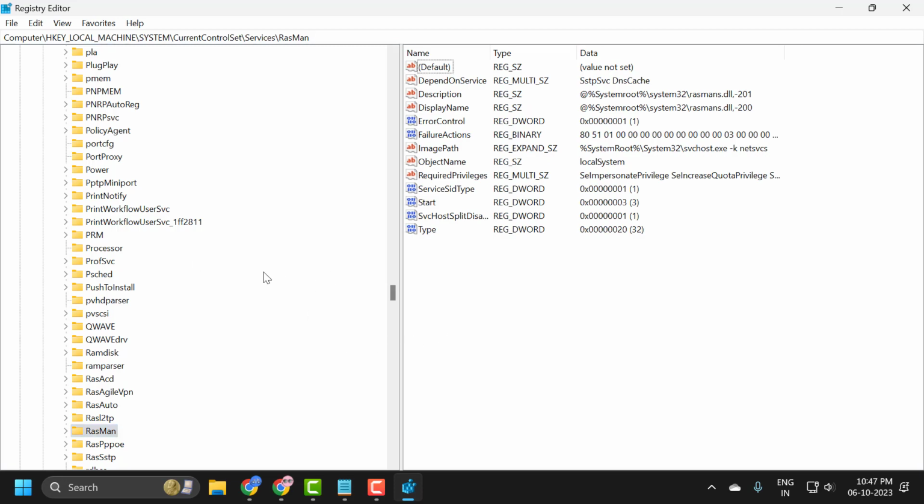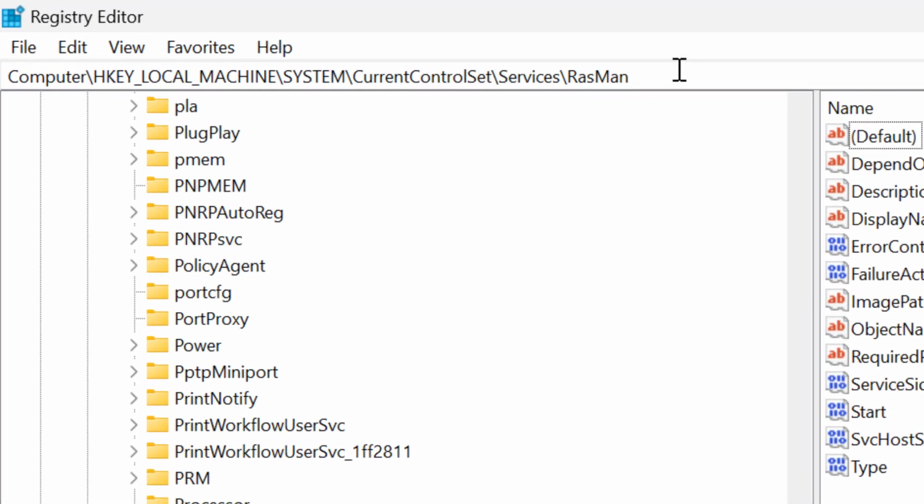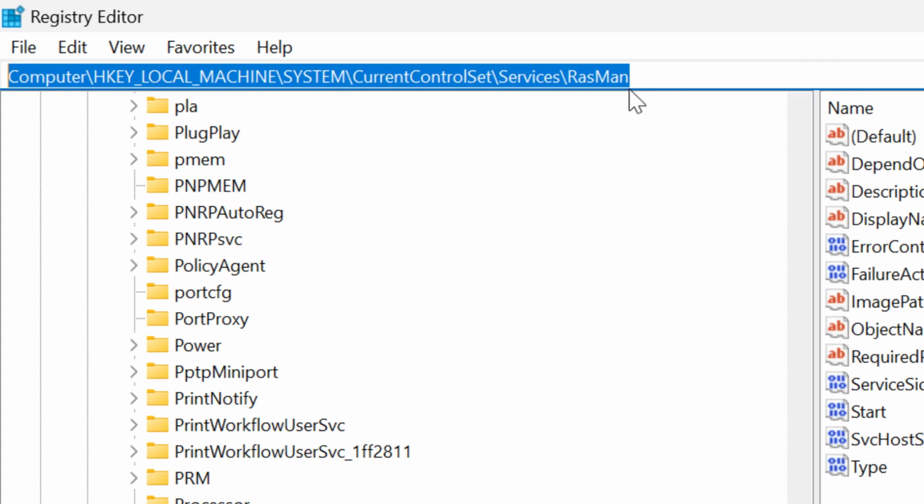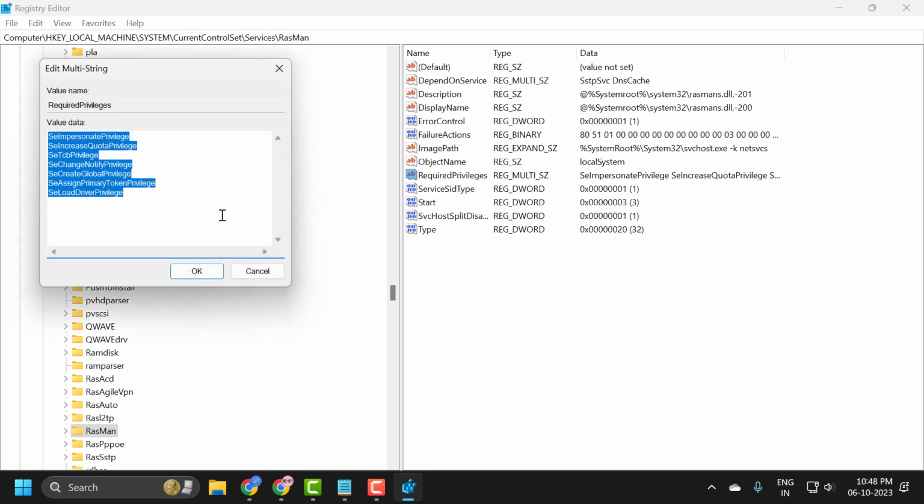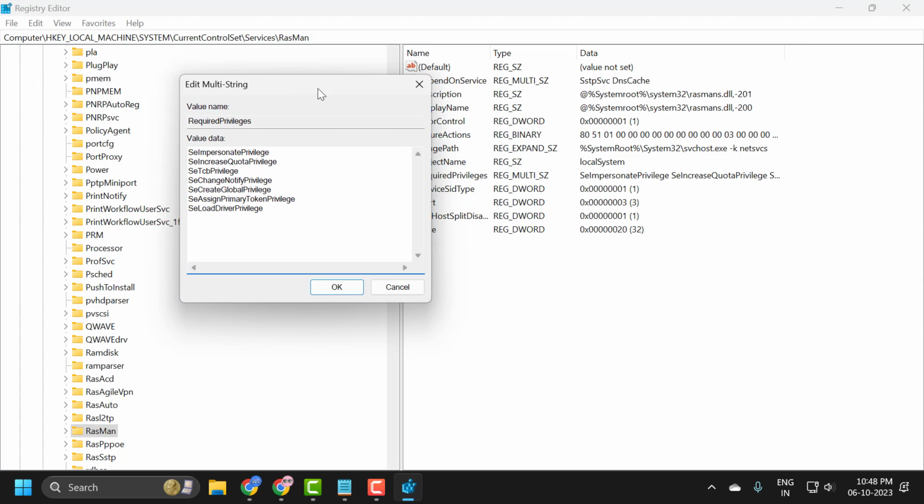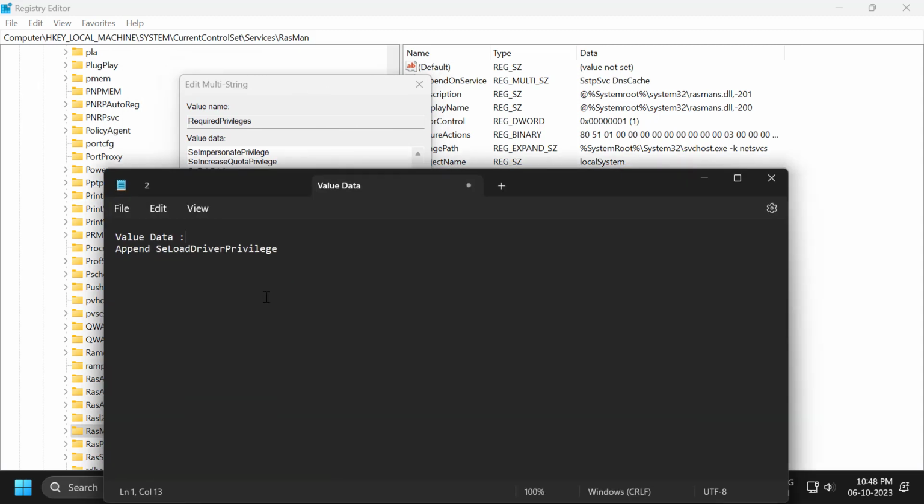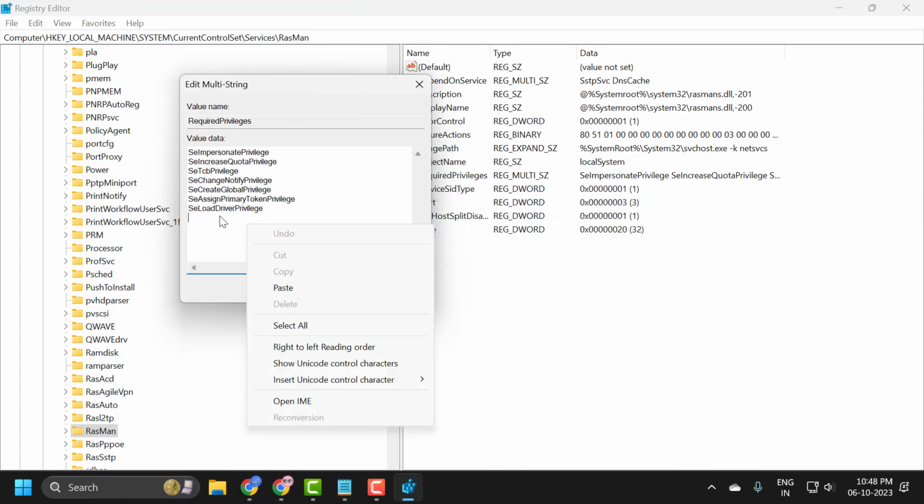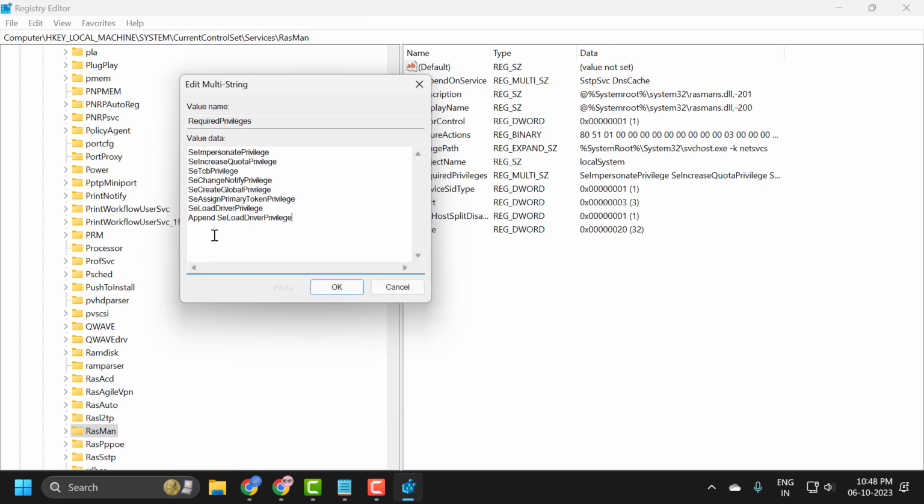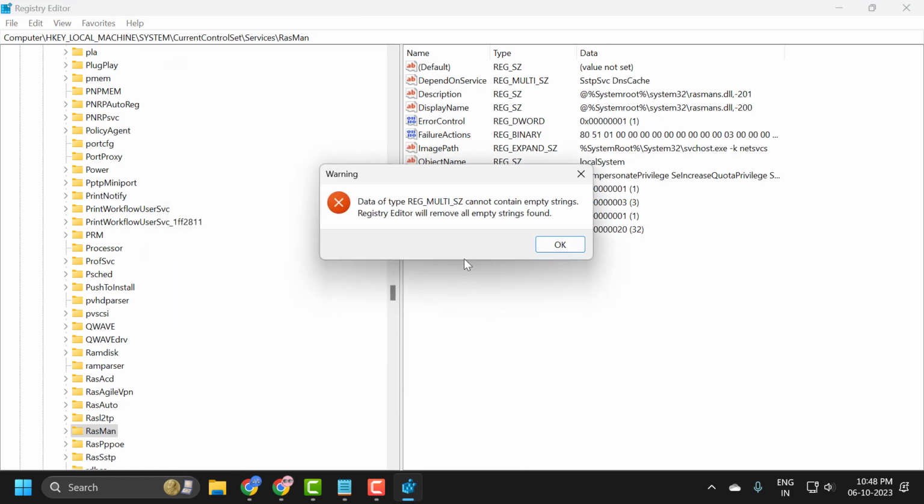At this point you just need to check the file path location, guys. In my video I will zoom in, you just need to check it out. After that, on the right side, RequiredPrivileges, you just need to double click on it, and in here you just need to check my video description for this value data used in my video, guys. You just need to copy it and paste it under the SeLoadDriverPrivilege. Paste it and select OK.